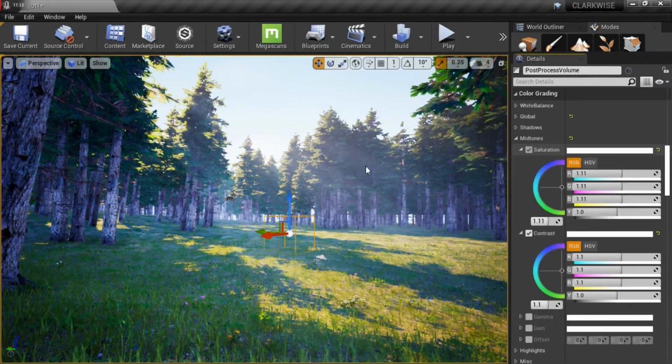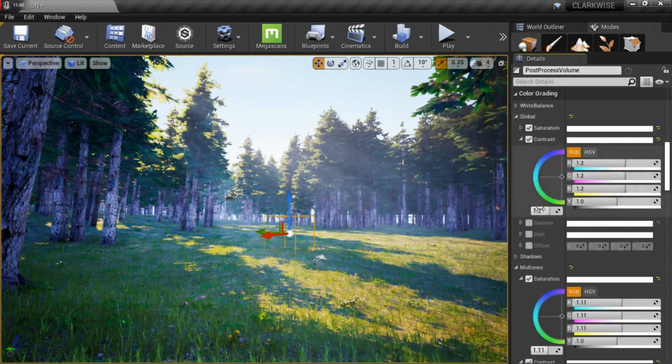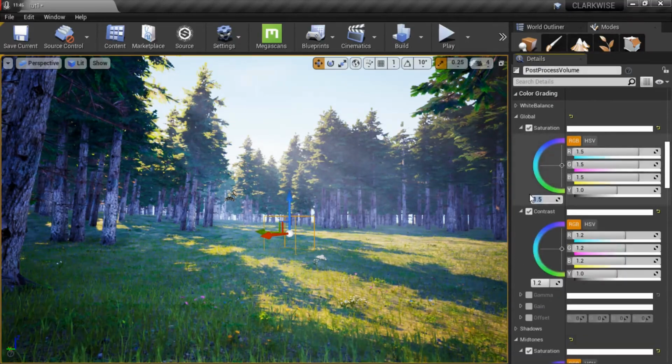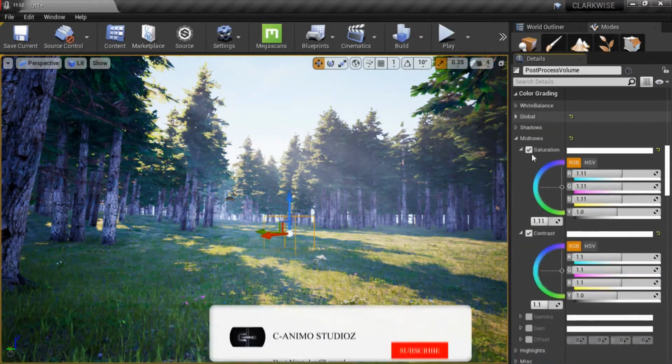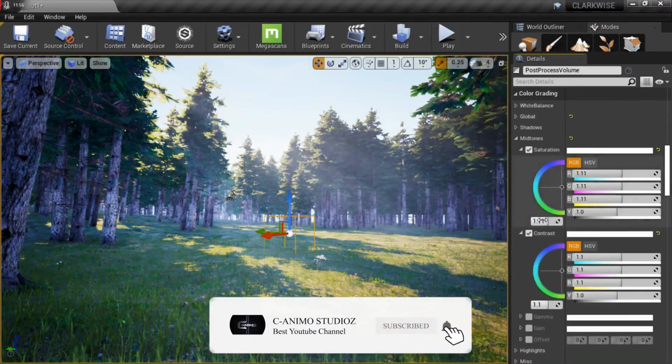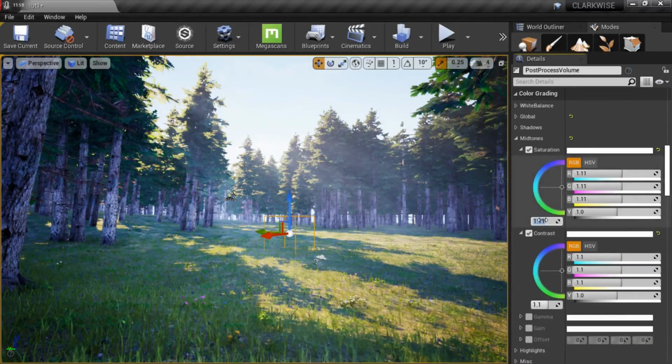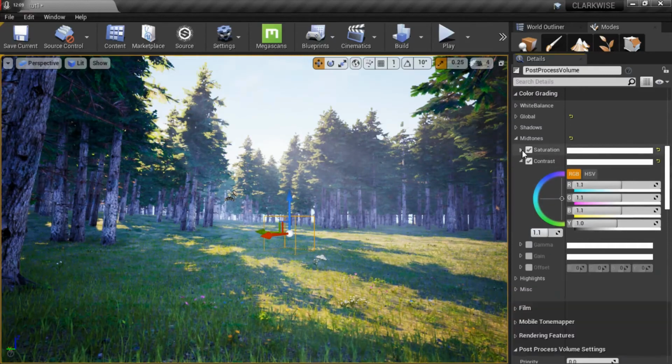Okay, small setting. The next thing that I'm going to do is go to the global and reduce the saturation here and bring it to like 1.3. Good. I think it's more natural. And the midtones, I don't know if I should just pop this out. Let me check. Okay, it's okay.